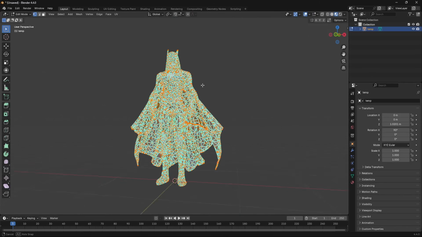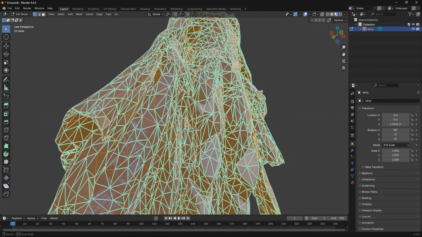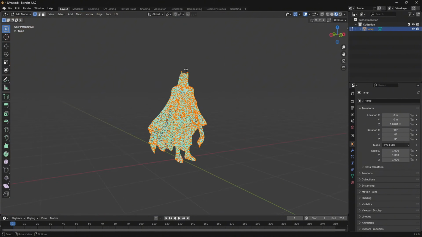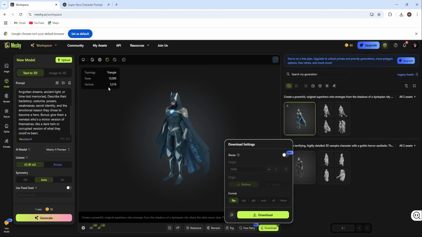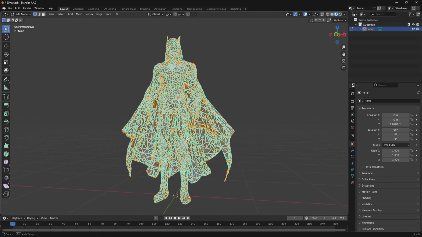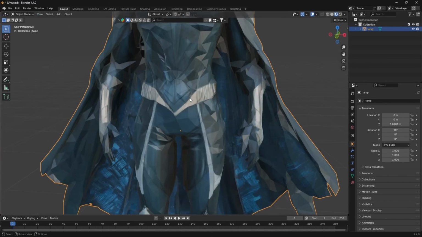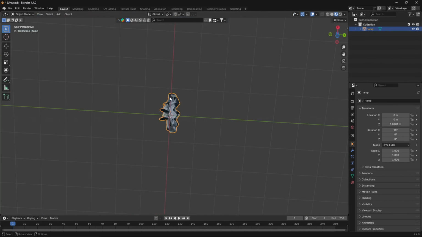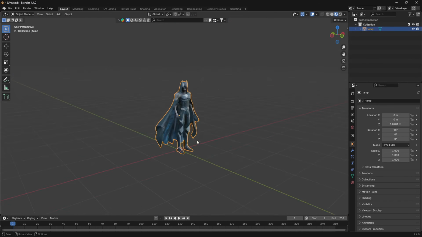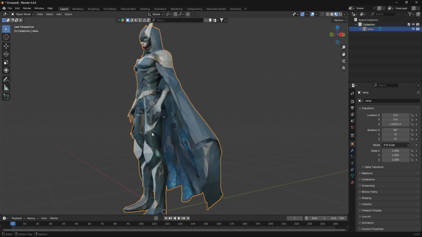Let's go into edit mode. You'll notice that it has quite a lot of geometry, I believe. You can see the count over here. We have 5,000, and you have a lot of seams as well. But other than that, this looks amazing. This is not rigged. You have to rig it yourself. But as you can see, the model is now created and ready to use.